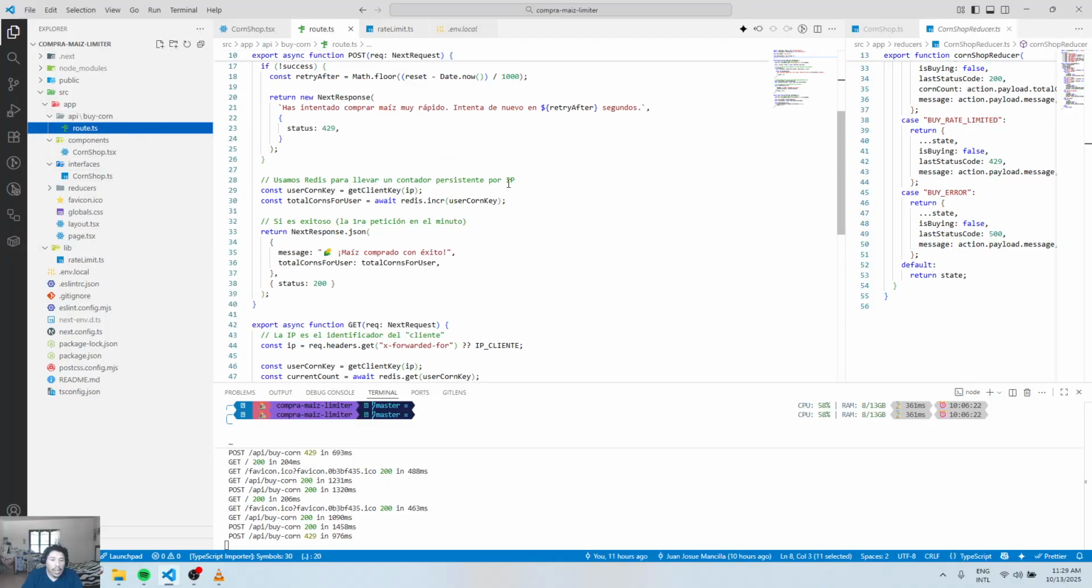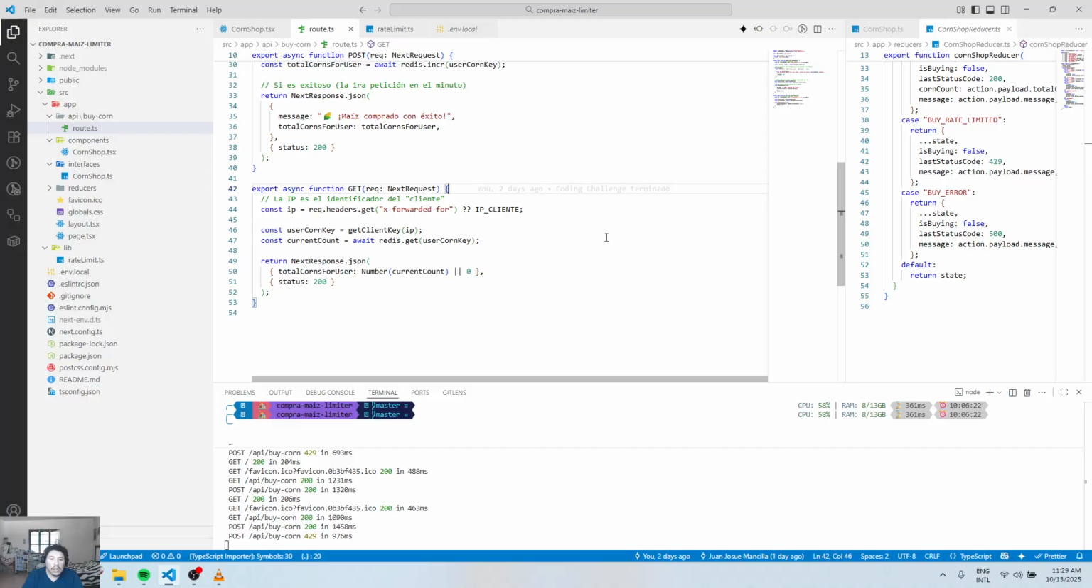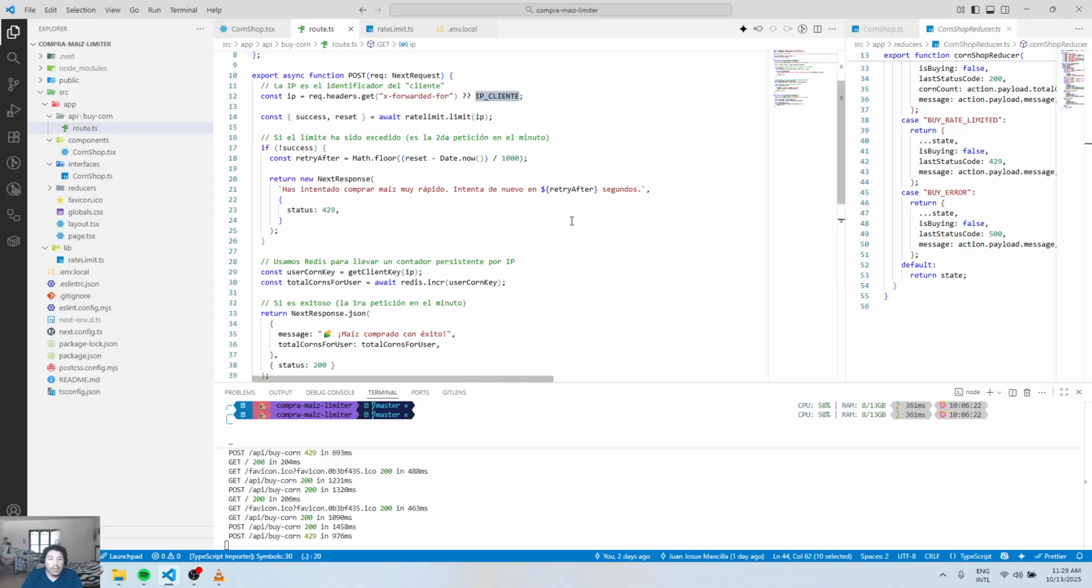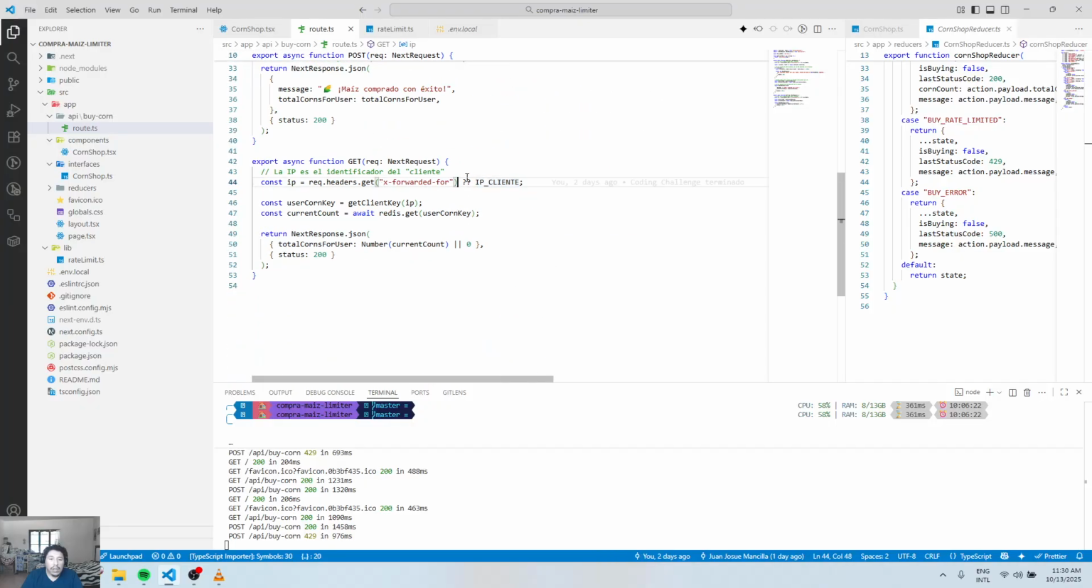Now I'm going to show you the endpoints. I have two endpoints. The first is the get endpoint, in order to retrieve the current value for a client or customer. Like I said, I am making a control by IP, but the default is localhost, in case the browser doesn't send this header. But when running an application, this value is always sent.